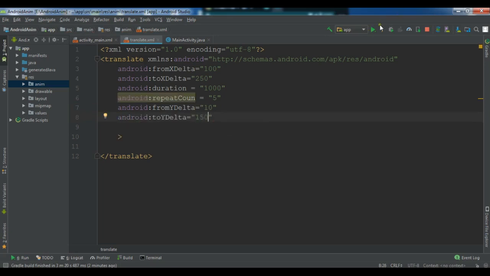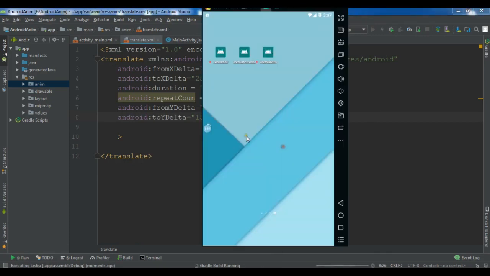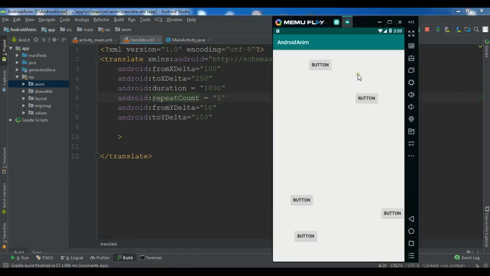So now if I run this. So guys, this is my project, and one important thing, I have forgotten to add a T in the repeatCount, so you can add that. Let me run this. Now you can see we have a repeat count of 5.